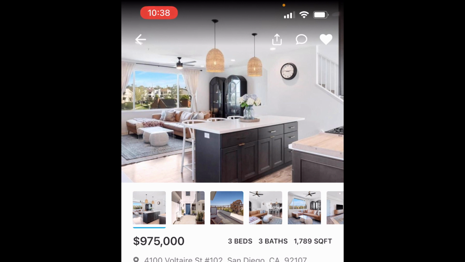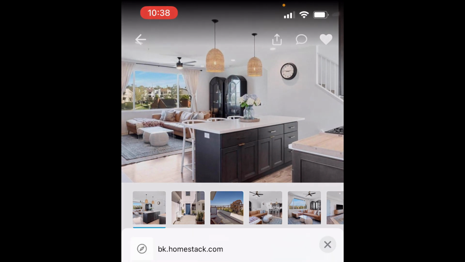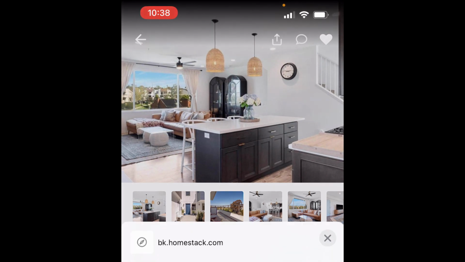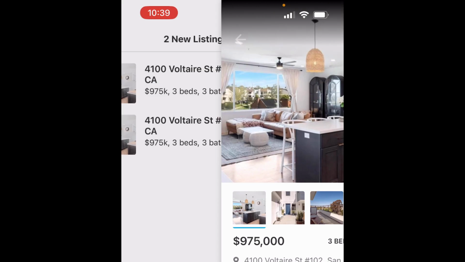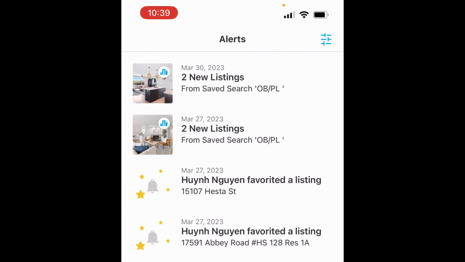And then finally, if you have, say, your spouse who didn't go see the listing with you, you can share it via text message or email with whoever you want to, and it'll bring up this listing for them. Or if you have a family member you want to bounce it off of, whatever.